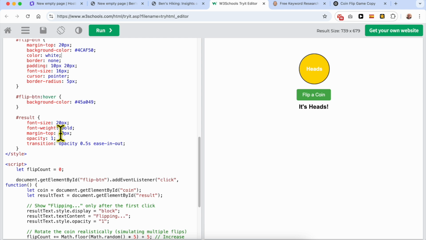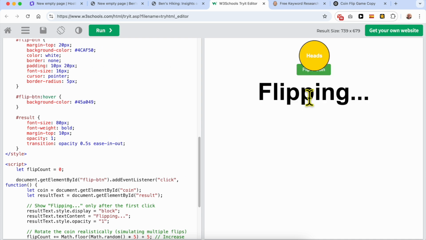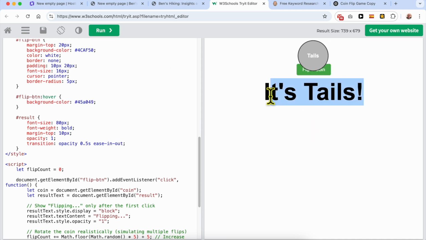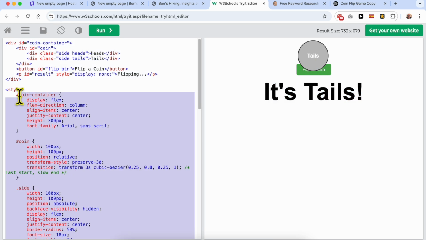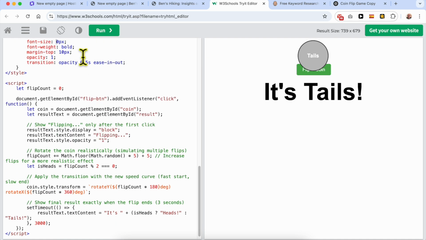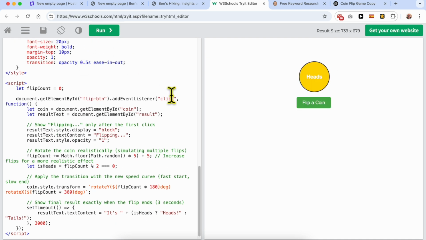Flipping button, hover, results, you can edit the margin and the font size of the result. Let's go with 80. Flipping, it says this is better. These are the CSS parts in order to edit the design of this coin feature. I will return to the original result size, text size.